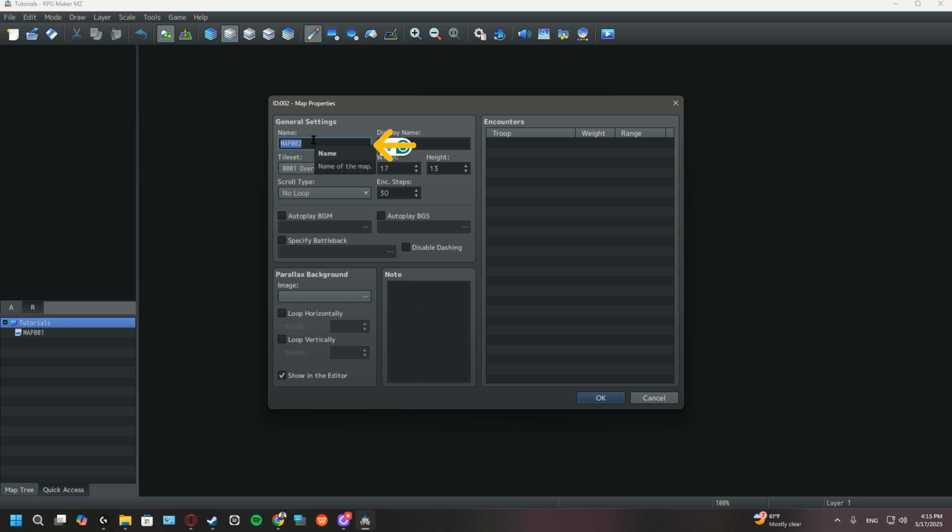So I'm going to call this the debugging room. I'll explain the importance of this later. The display name is going to pop up whenever your player enters that map. If you don't want this to be displayed, there's no reason to put anything here.